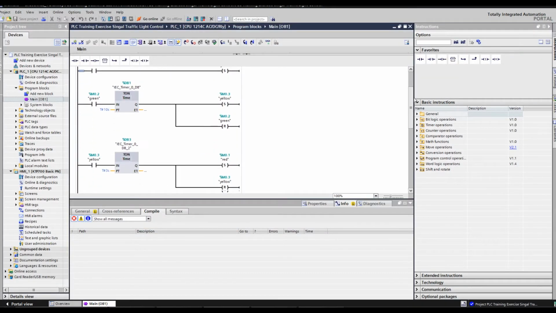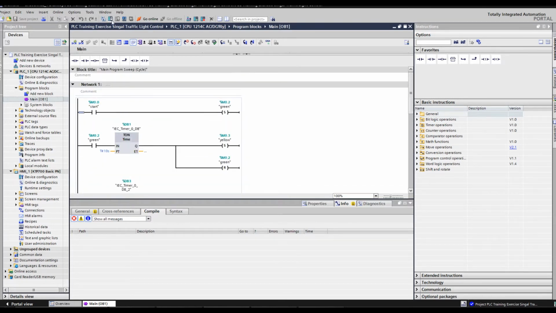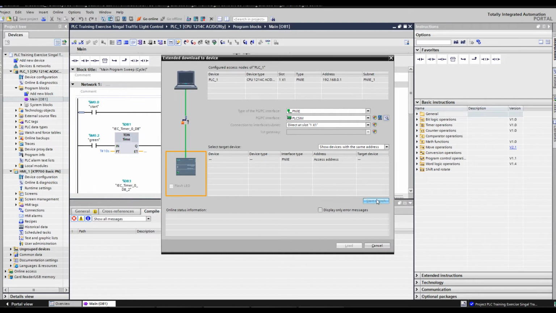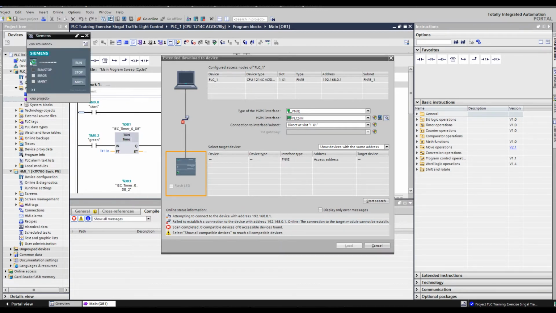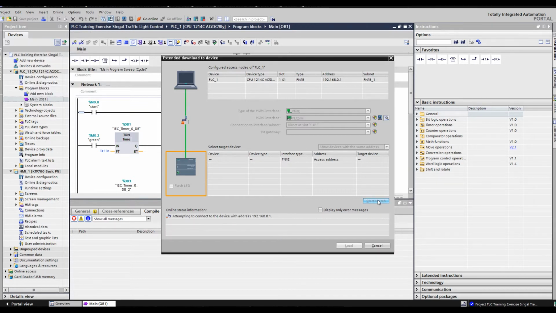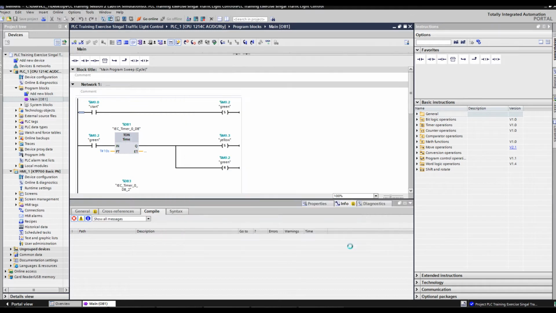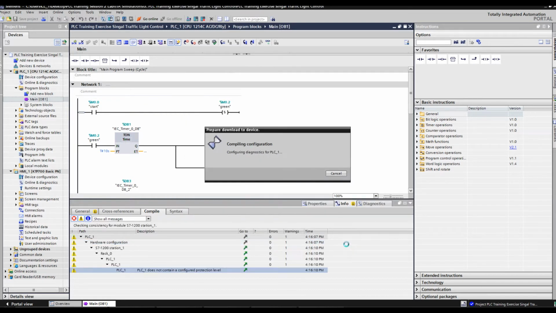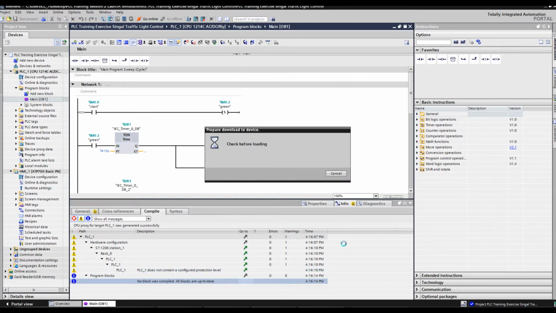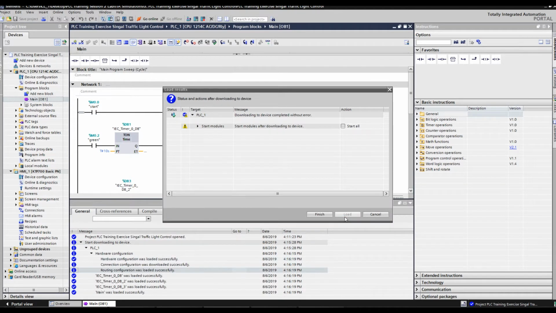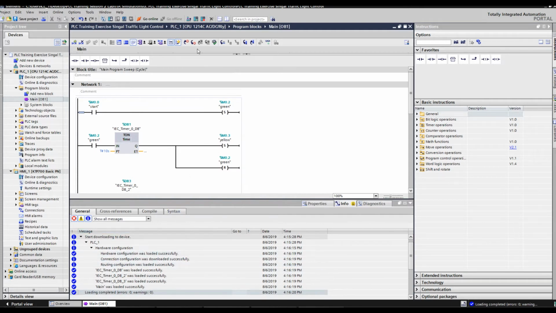So I show you here in the TIA Portal. Download it to the CPU. Search it. Go online.